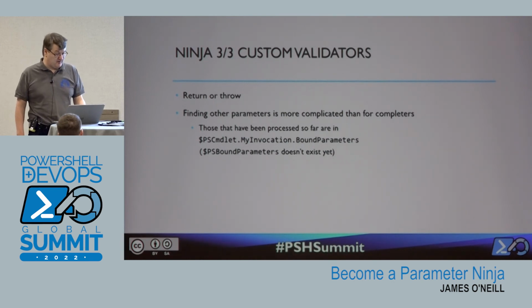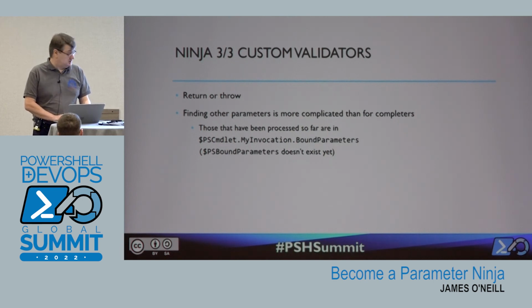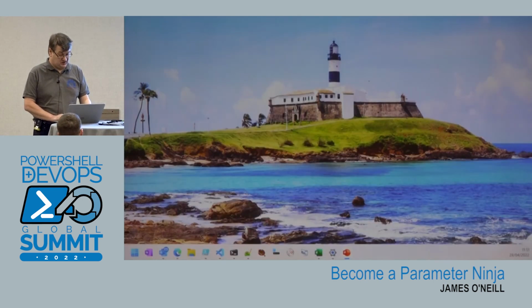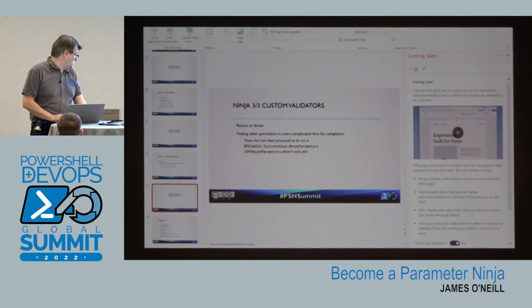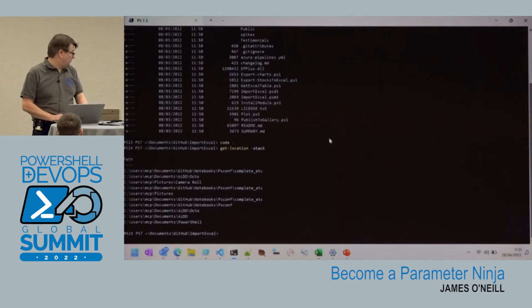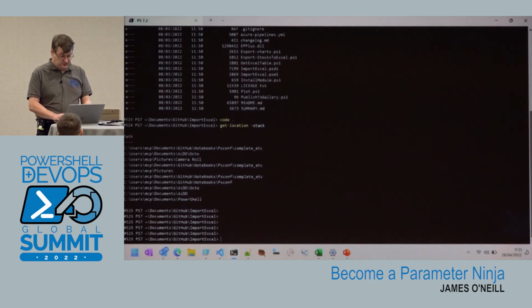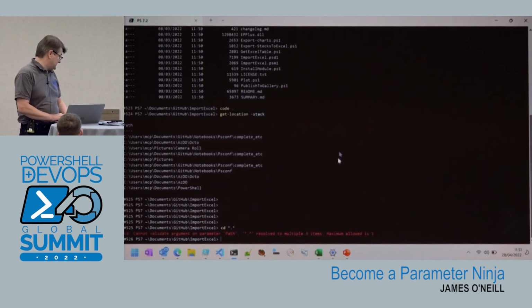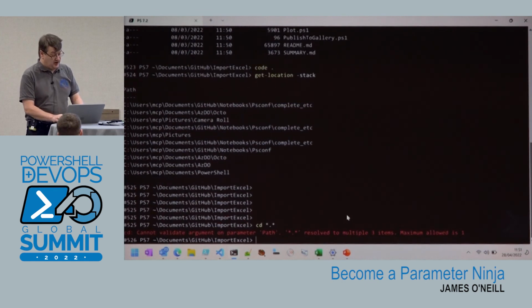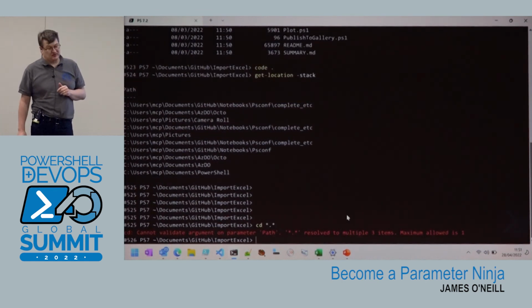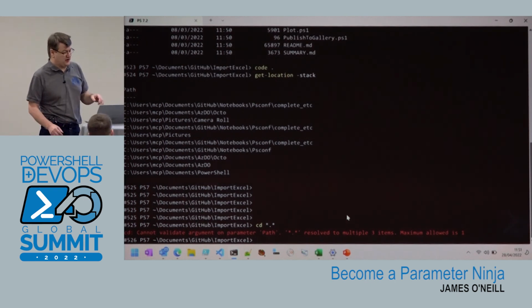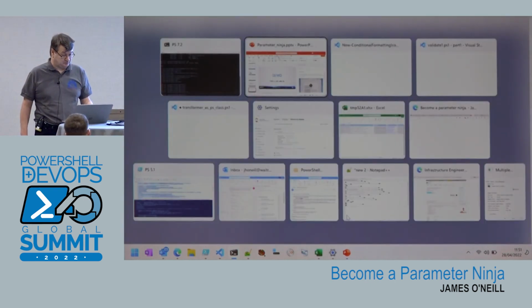And just to show the same thing that I was using before very quickly, if I can escape from the presentation. I've got a validator that I'm using for CD. So if I do something like CD star.star, it actually comes back and the validator says, I don't know how legible that is, but it says, you've given me something that resolves to multiple items. I can't possibly change into multiple directories. So that's the job of a validator.